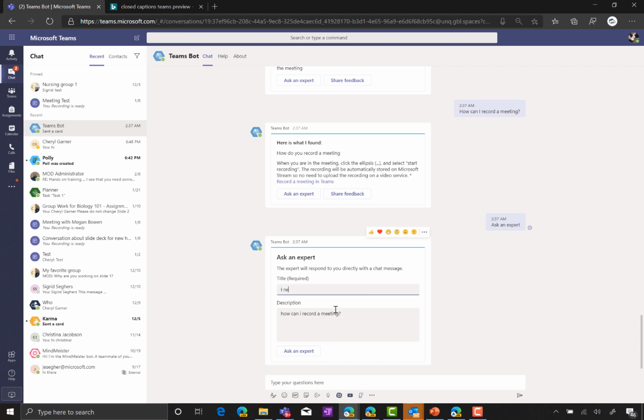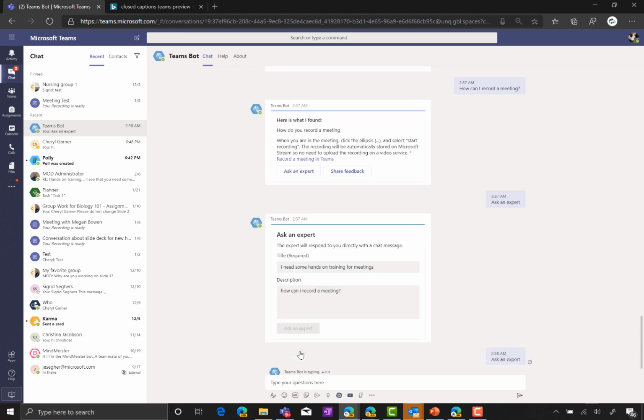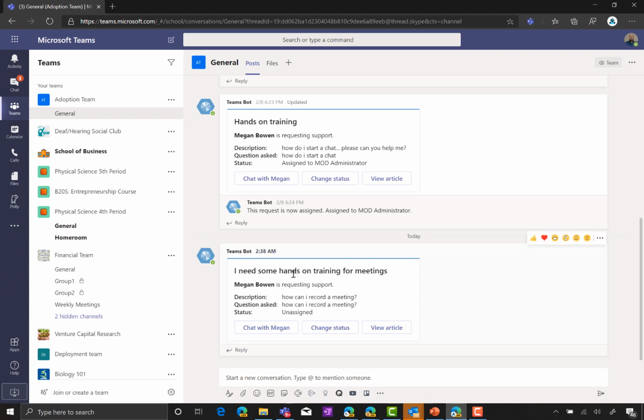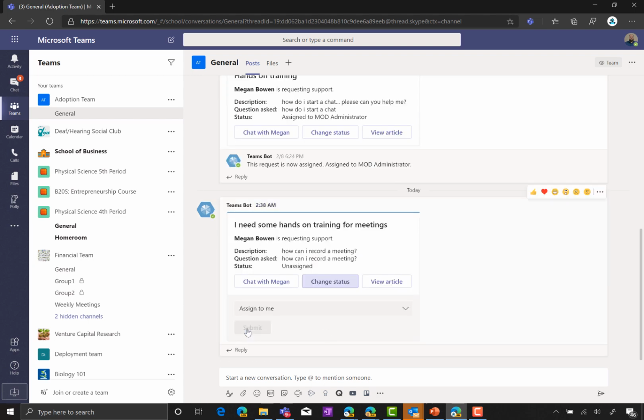So I can say I need some hands-on training for meetings and ask an expert. There we go. And now what is actually happening is a little ticket is created behind the scenes. And like I showed you, that ticket here now is a part of the subject matter experts team. Now, anybody who is a member of this team can now change the status and say, okay, assign this to me, so I'm going to handle this.